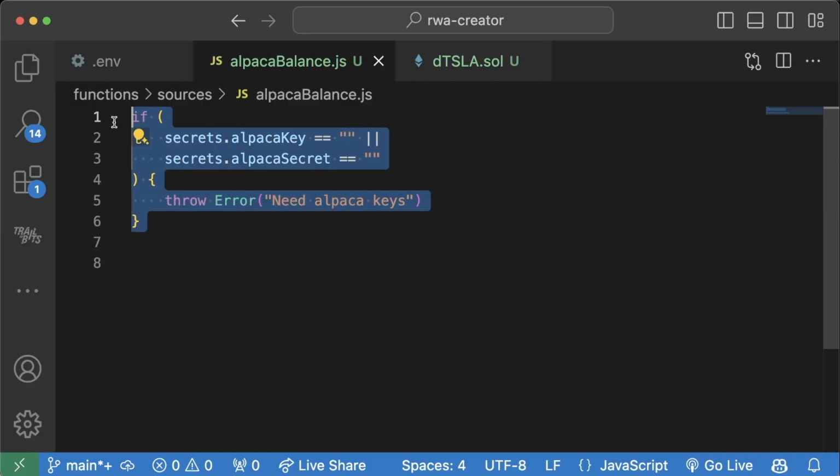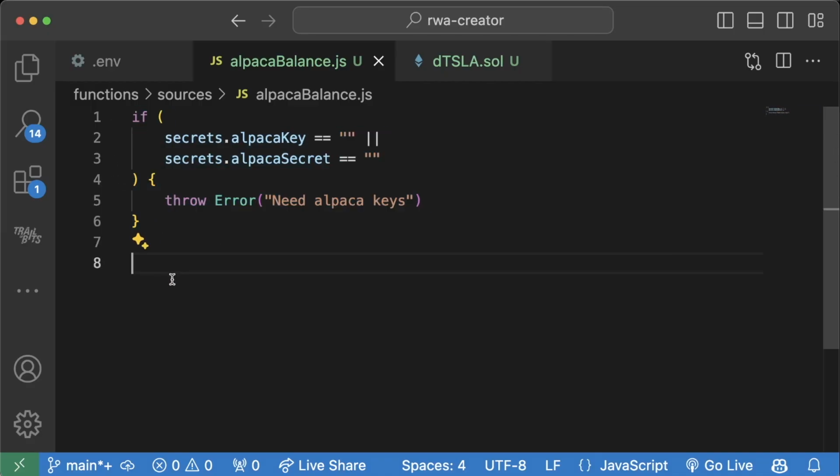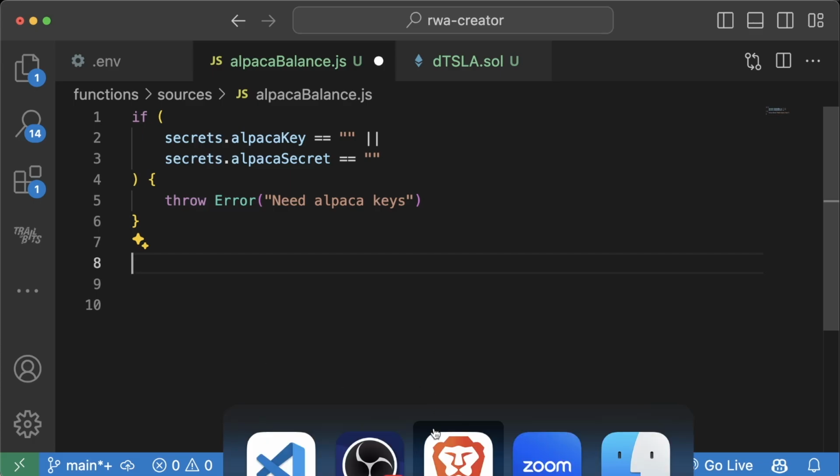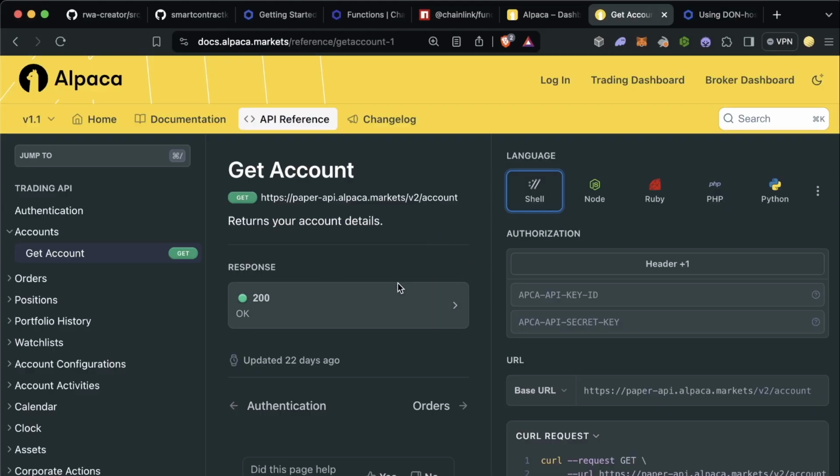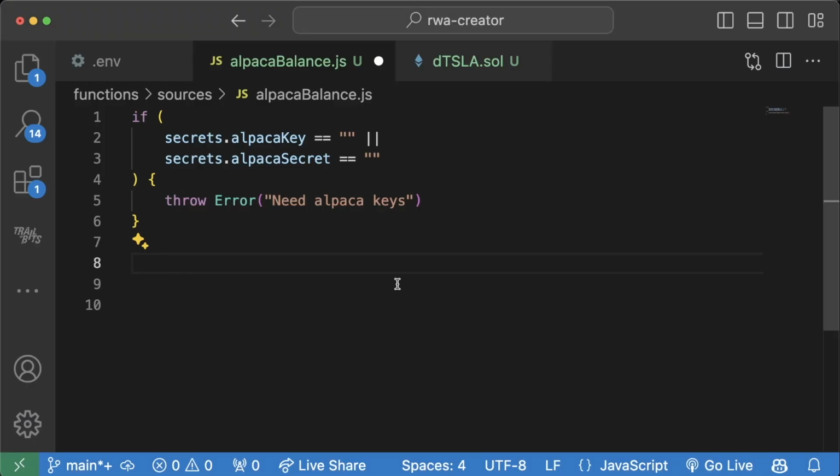So we're going to check for these secrets. And like I said, we're going to upload these to the DON. Our secrets are not going to be stored on chain, but we want to now write the rest of our function. So we're going to make a call to our Alpaca account and get the portfolio balance. Like I said, a better version of this would be to get the total amount of Tesla, but this is a little bit easier for the demo, so I digress.